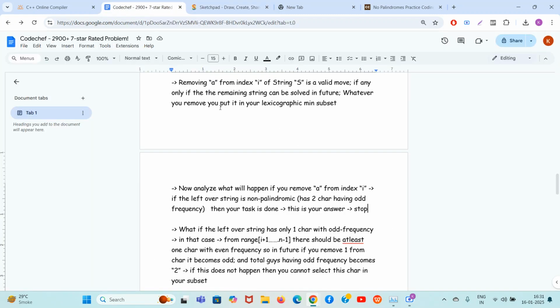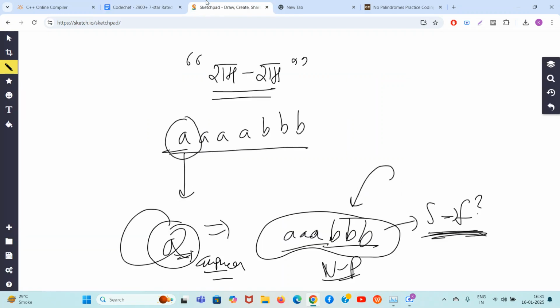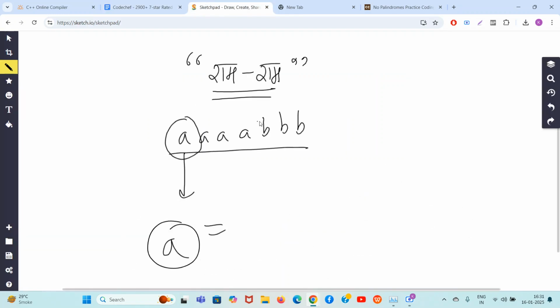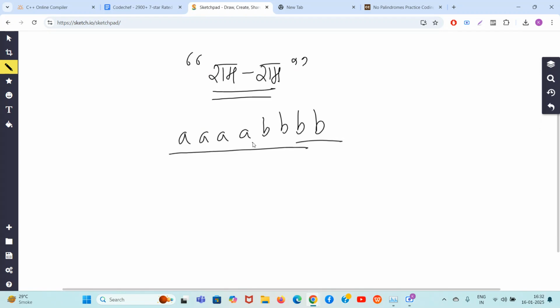That's why, whenever you remove the smallest character, if you remove the smallest character A from index I, and the leftover string is non-palindromic, non-palindromic means the leftover string already has two characters having odd frequency or more than two characters having odd frequency, then your task is done, your answer is done. Stop. But guys, what if this is not happening? What if it is like this?